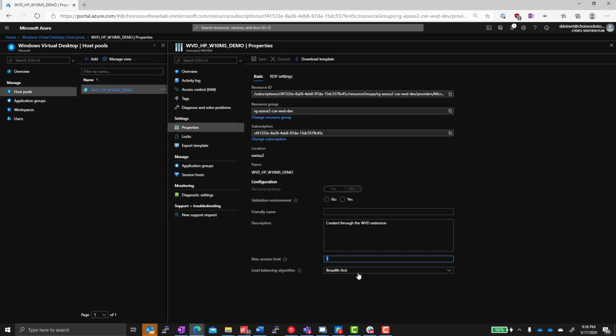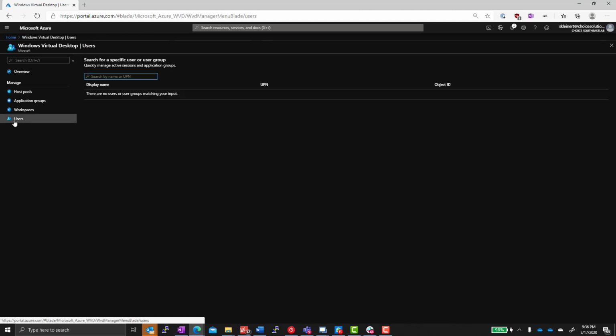Each of these is running Windows 10 multi-session on the latest release. Take a look here at the host pool. You can see that we have a max of 5 users per desktop that we're allowing, and we have the breadth-first load balancing method configured on our pool. Now, if you take a look at our users, you can see we have no users connected, and that's because we didn't conduct the load test. So let's get started and take a look at Scenario Builder.